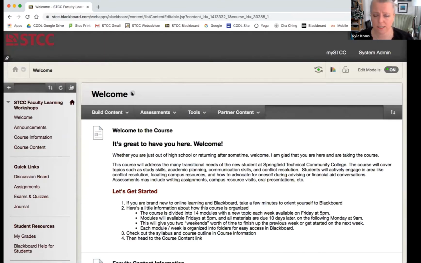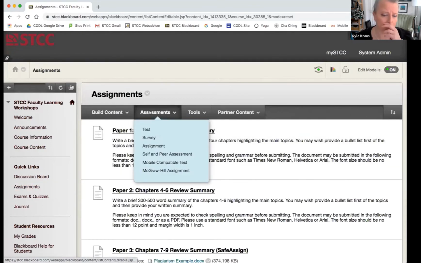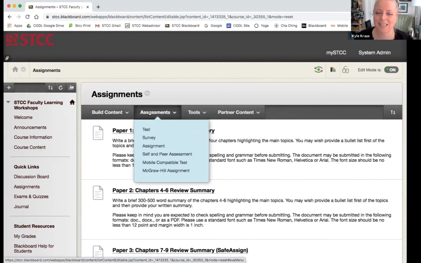When you're ready to create an assignment in Blackboard, you're going to come to the assignments area. In the assignments area, you come to the assessments button. Now, for anybody working with me, we've been hanging out in the build content area. Now, when we're going to start to build assessments, and assessments are anything that are usually one-on-one students are doing, tests, surveys, assignments, those kinds of things, you're going to click on the assignment tool.